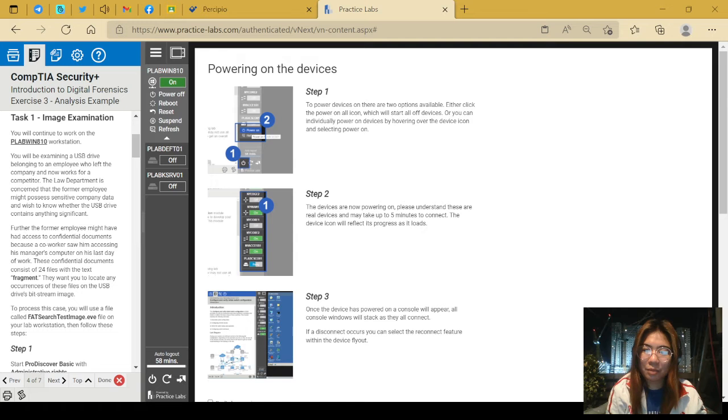Further, the former employee might have had access to confidential documents because a co-worker saw him accessing his manager's computer on his last day of work. These confidential documents consist of 24 files with the text fragment. They want you to locate any occurrence of this file on the USB drive bitstream image.